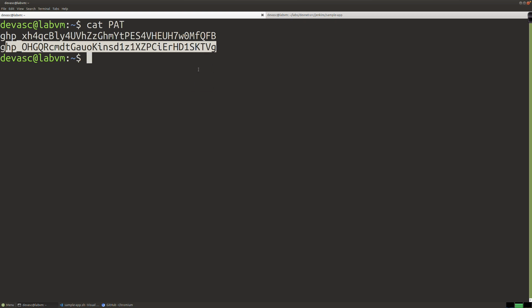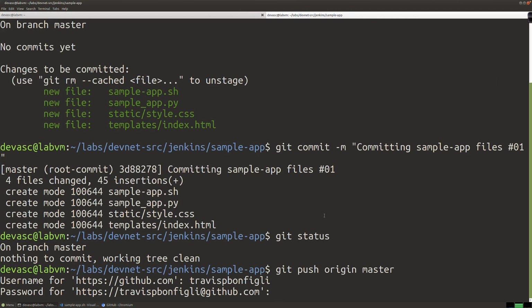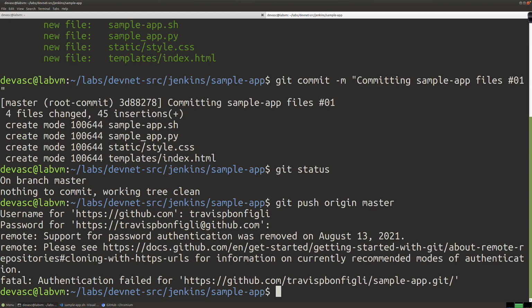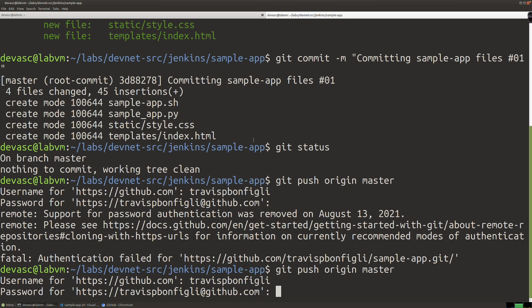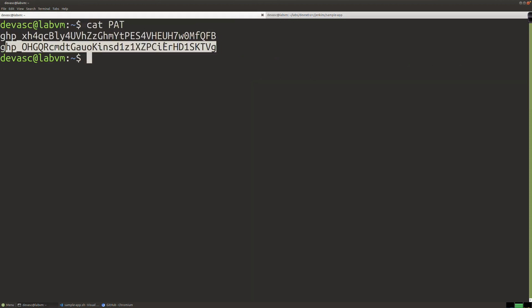I'm going to go ahead and say copy. We'll pop over to this other screen. I'm going to drop this in, paste, and hopefully it took that. And we hit enter. And what does it say? Support for password authentication was removed. And so it looks like it might not have taken. Let's run that again. Again, we'll say Travis P. Bonfiglio, and it wants a personal access token. Let me make sure, and again, it left off the G at the very beginning.